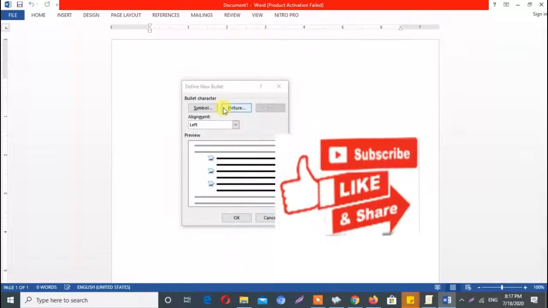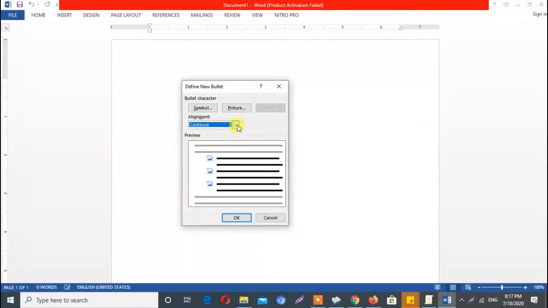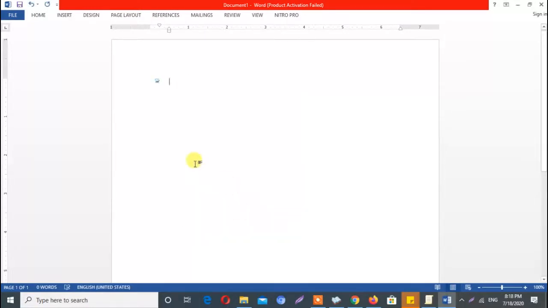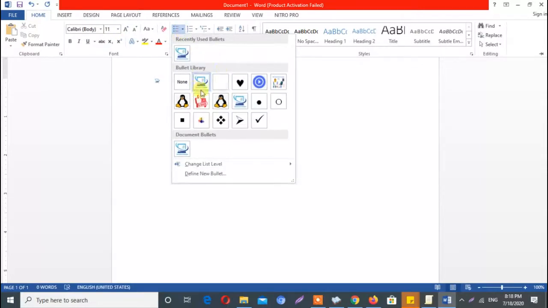Then after selecting the picture, you have the option to set the alignment. You can set it either left aligned or center aligned, like this. Then after setting this alignment option, simply click on OK and you are done. As you see, here is a new bullet. You can check it by going also on the bullets. You can use it on any of the texts from now onwards.